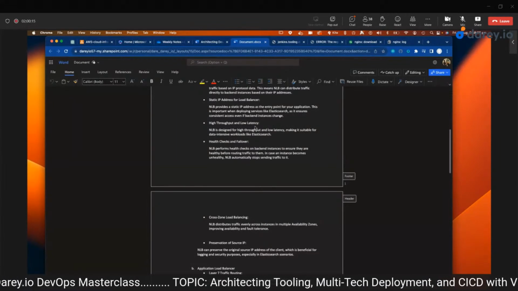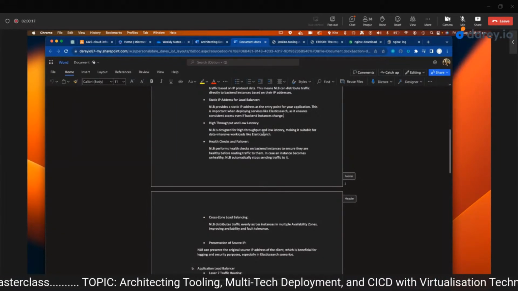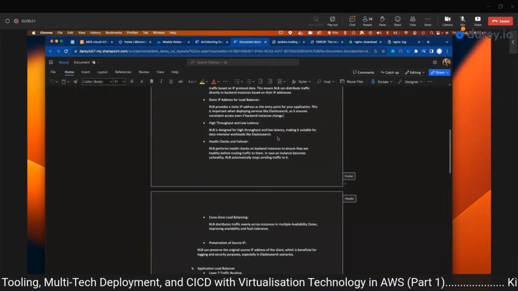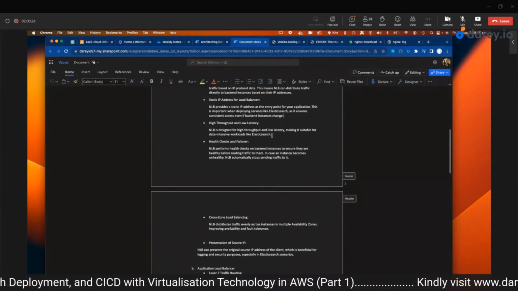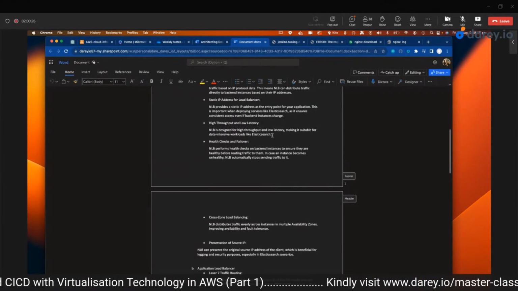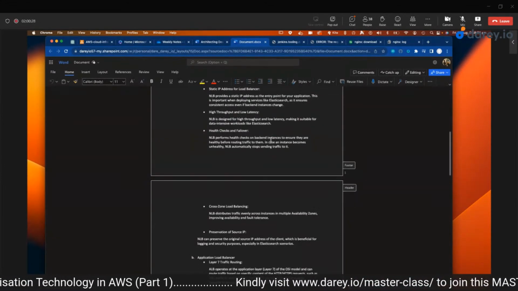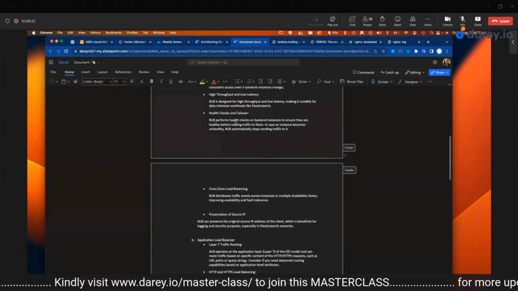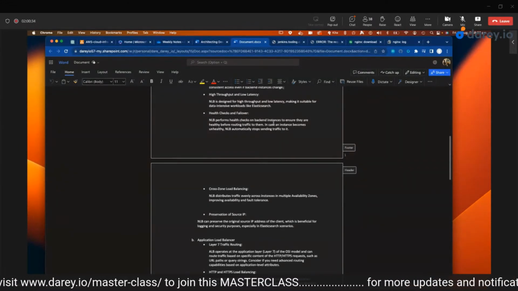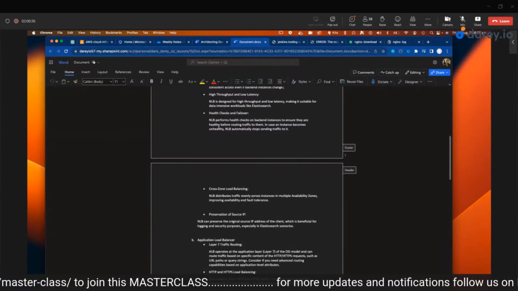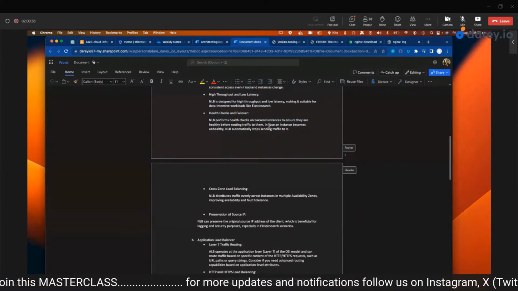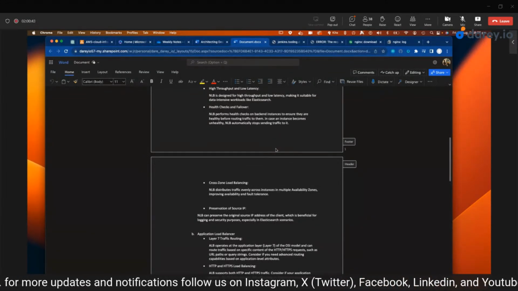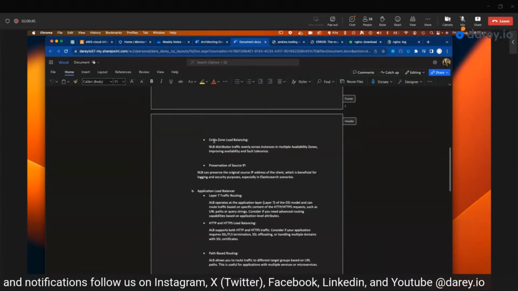Now, high throughput and low latency. NLB is designed for high throughput and low latency, making it suitable for data-intensive workloads like Elasticsearch, which is good. But the truth is, ALB is designed for high throughput and low latency as well. All right, so health checks and failover. NLB performs health checks on backend instances to ensure they are healthy before routing traffic to them. Okay. Again, ALB has health checks configuration as well.